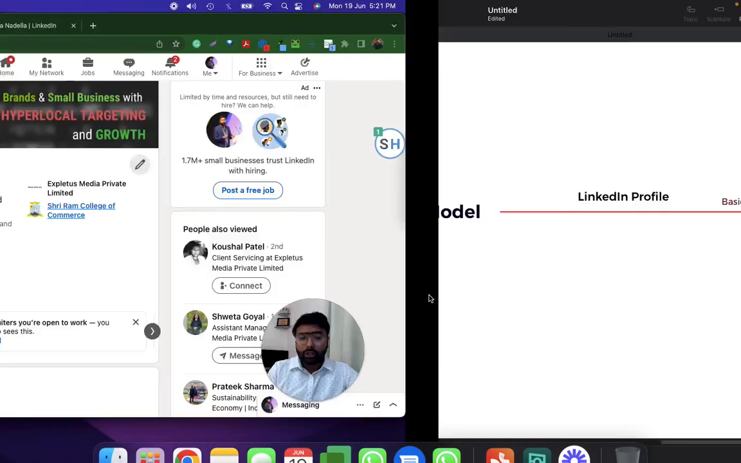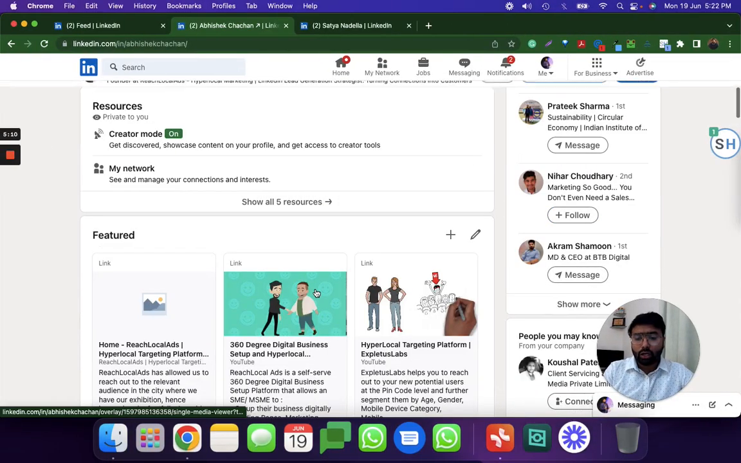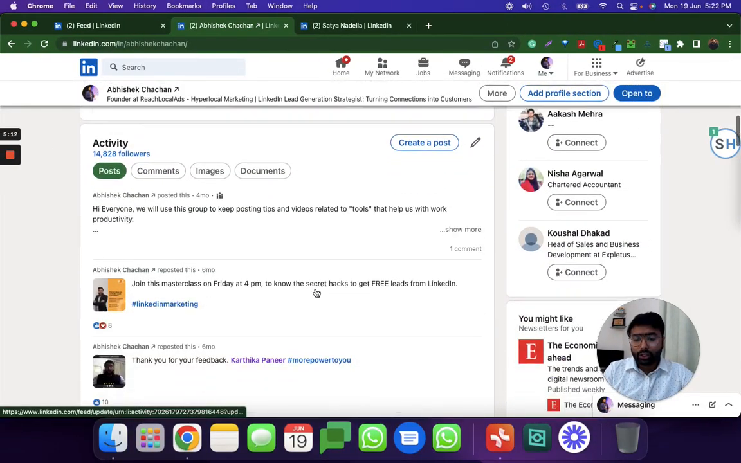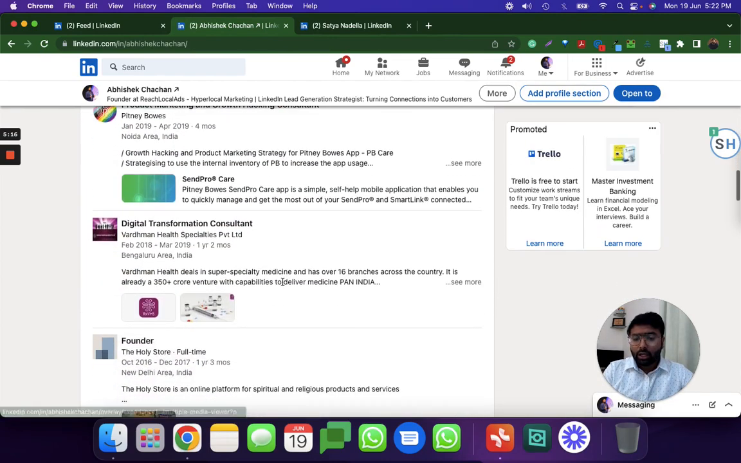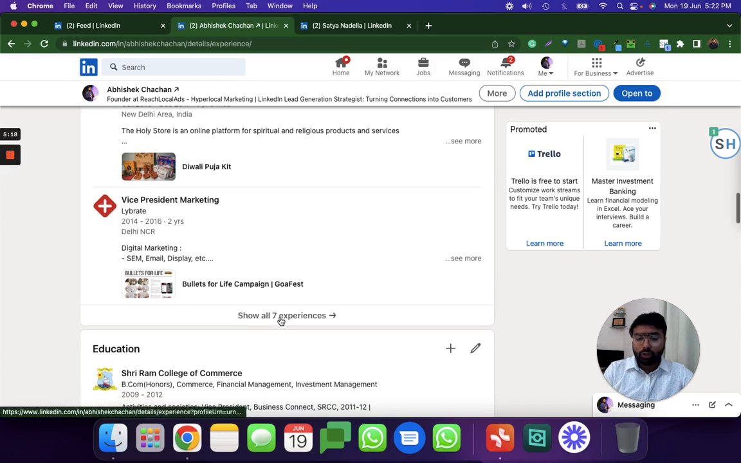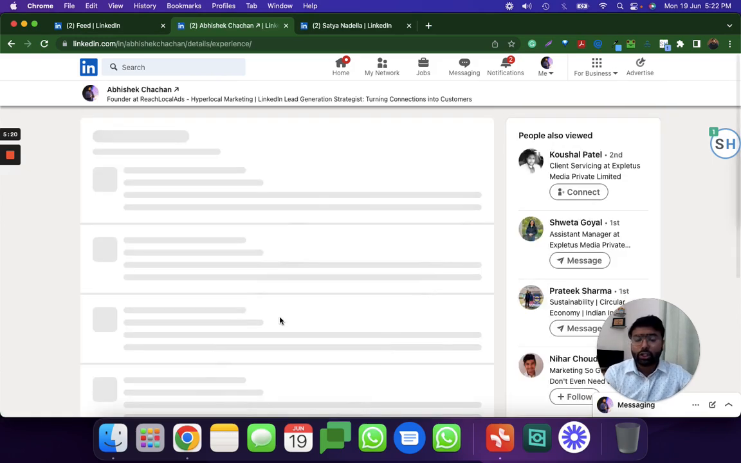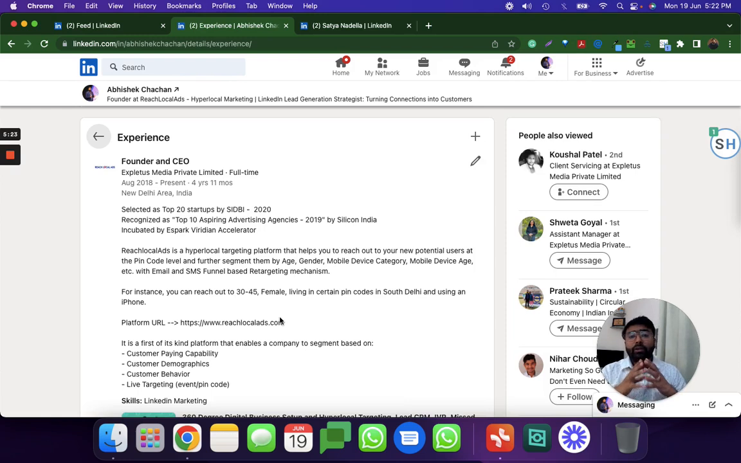In case of work experience details, if you scroll down, which comes below the featured section, if you keep scrolling down below the about section, this is the entire experience detail. So make sure that the complete experience of whatever you have done is mentioned in the work experience detail.